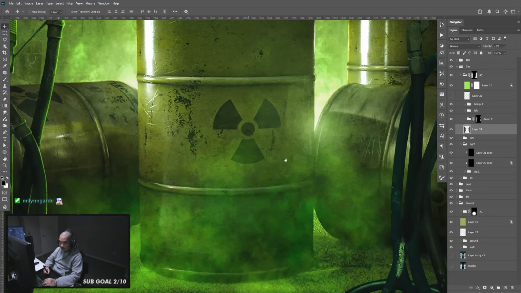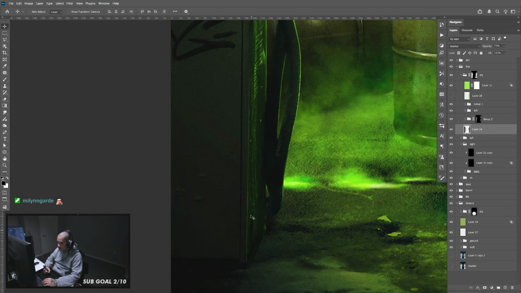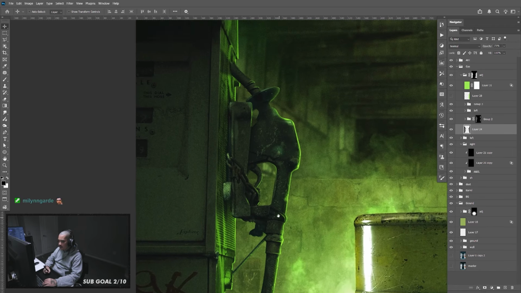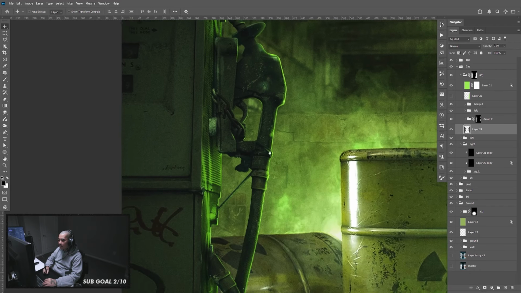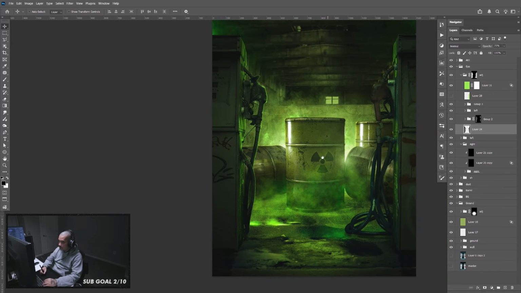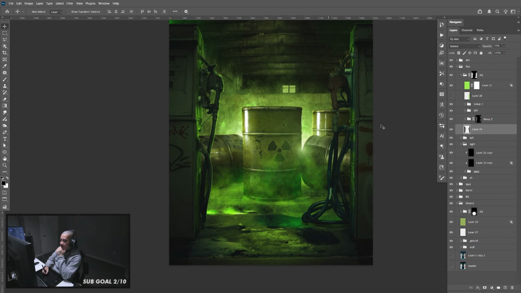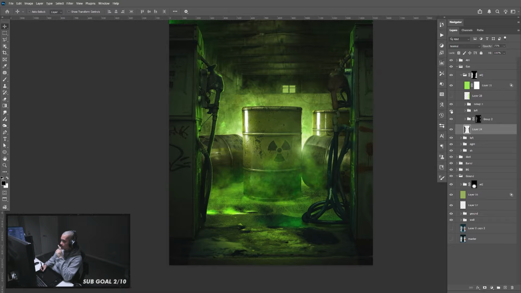So right now I'm just cleaning up the lines right there. I think this one is fine. All right, so that's that. So the green is good.